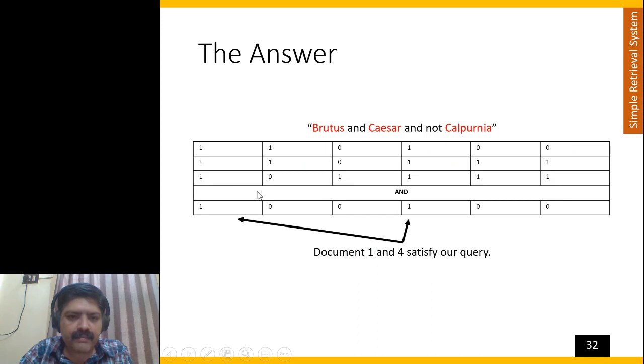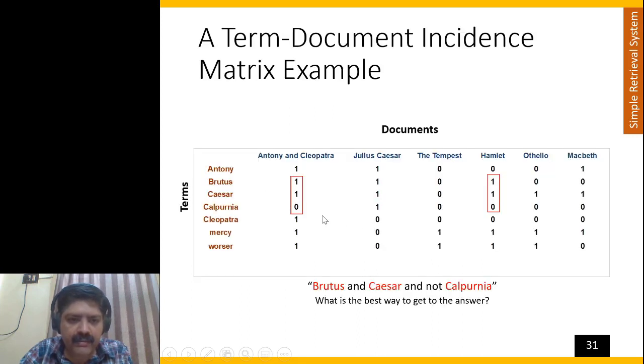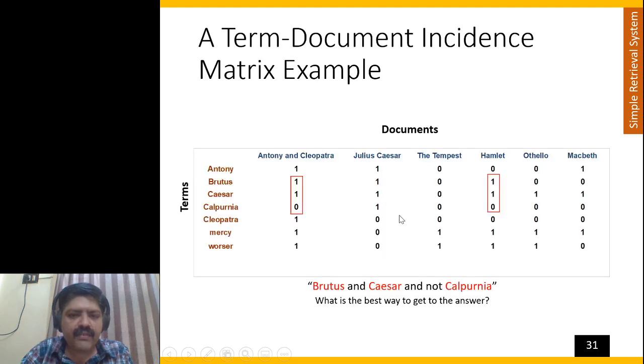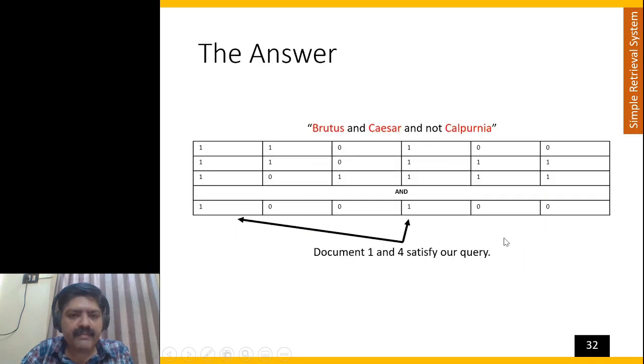So I negate the second one, right? The second document becomes 0 and everything else remains 1. And all I have to do now that I have negated these values, is take a simple AND of all the 3 rows, and wherever I see a 1, that's the document that I'm interested in, right? So it turns out that the first and the fourth document satisfy our query. The first document and the fourth document satisfy our query.